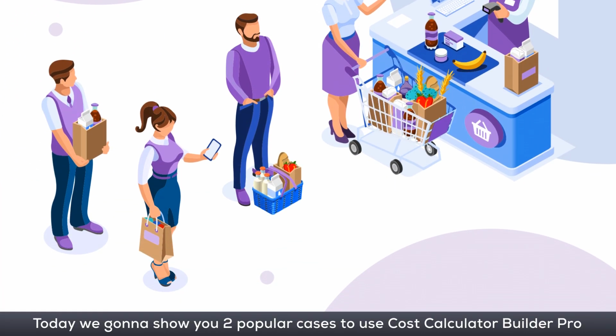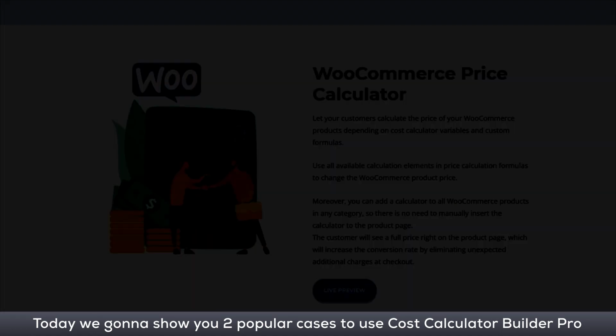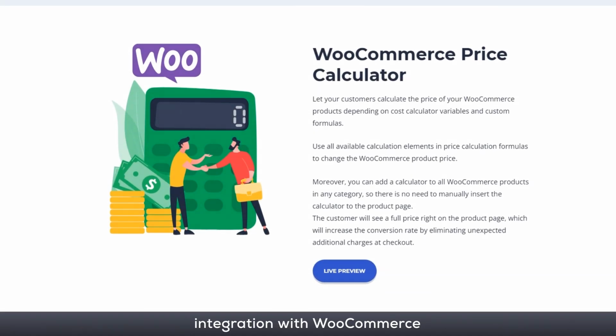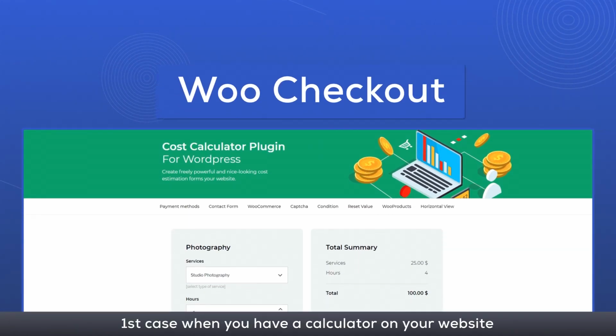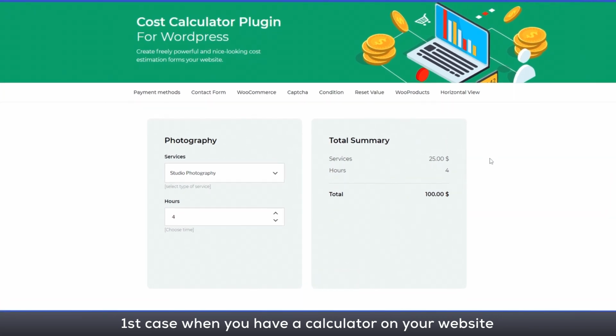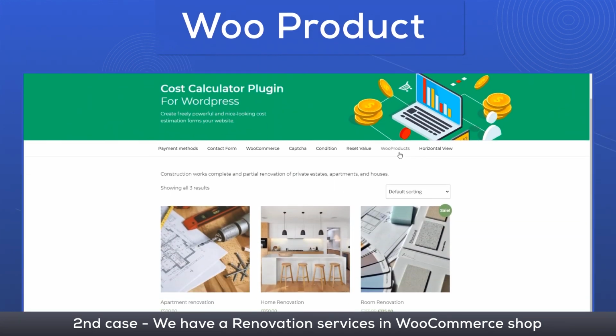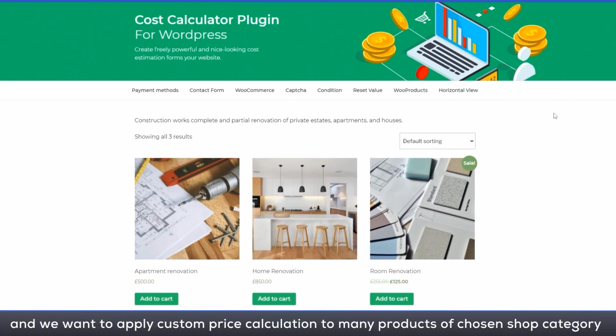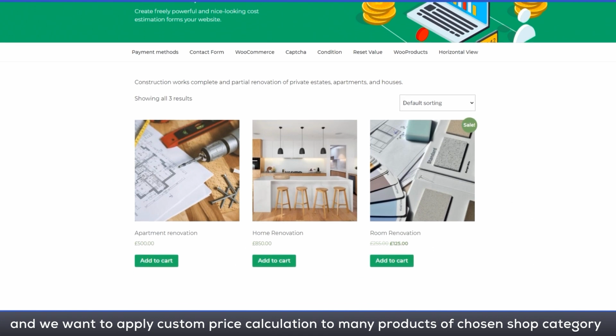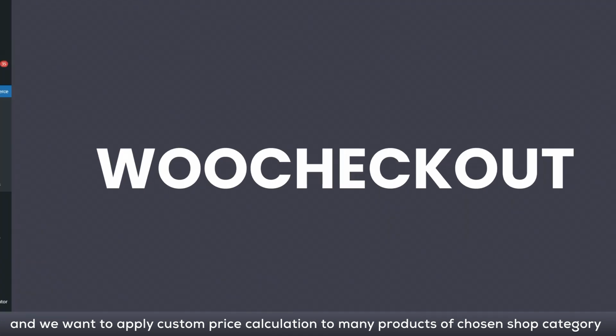Today we're going to show you two popular cases to use Cost Calculator Builder Pro integration with WooCommerce. First case, when you have a calculator on your website and want to charge clients through WooCommerce checkout. Second case, we have renovation services in a WooCommerce shop and we want to apply custom price calculation to many products of a chosen shop category.